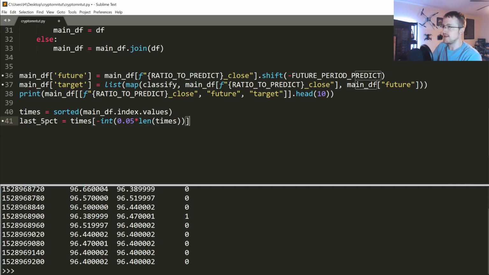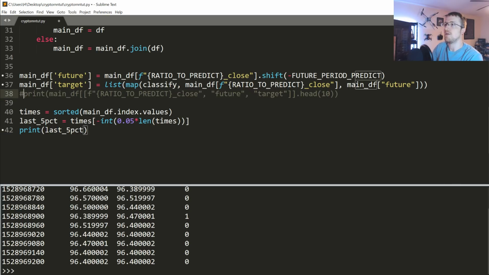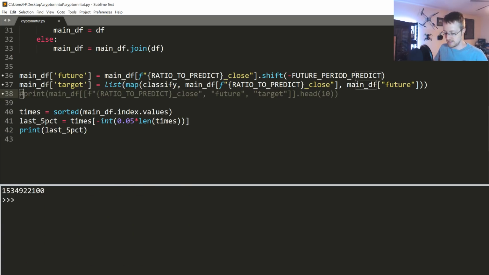So that'll give us the threshold. So let's just go ahead and print that out. Last 5%. I'm going to comment out that now, and let's just run that real quick and see what we got. Okay, so we actually have a timestamp now. So now we can actually separate out our validation data or out of sample data and our training data. And we're going to do that now.